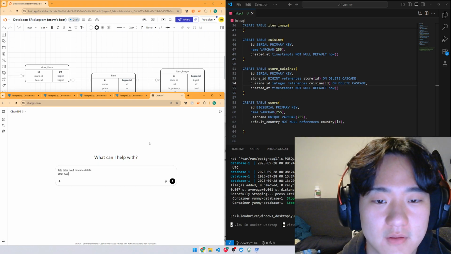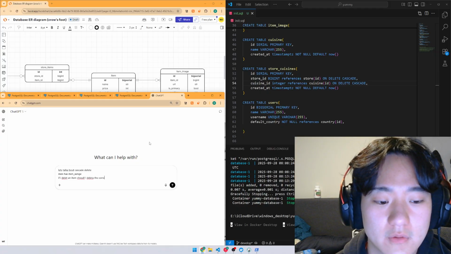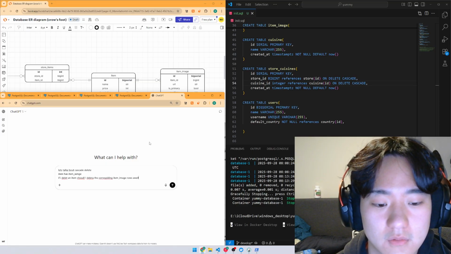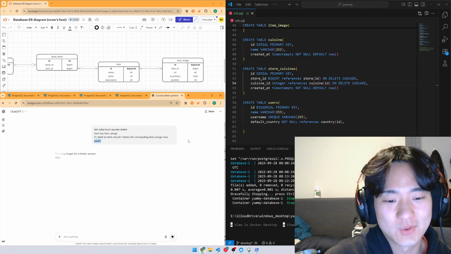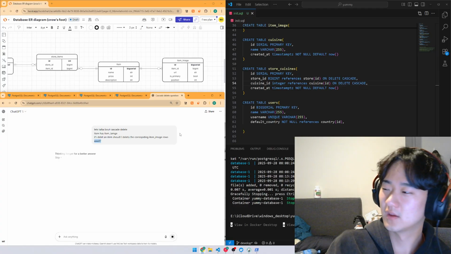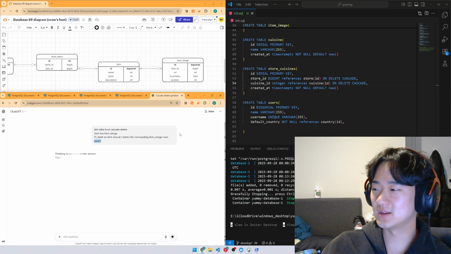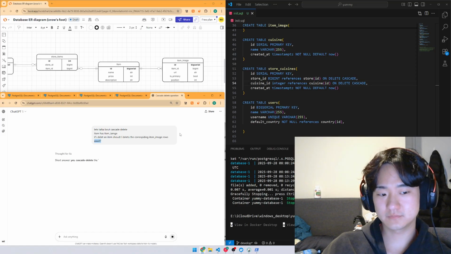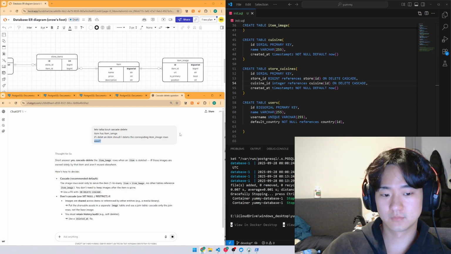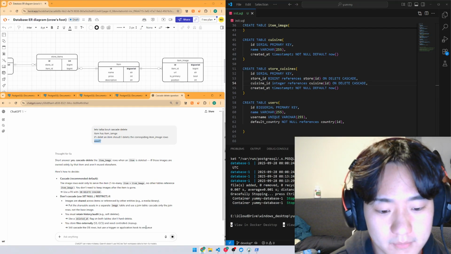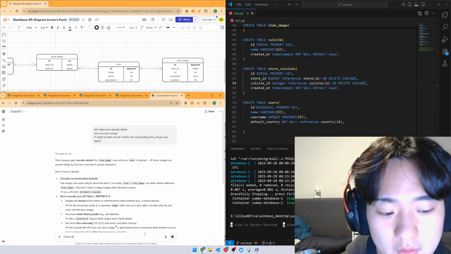Let's talk about cascade delete. Item has item image. Delete an item. Deleting. Oh, I don't know. Do I want to keep it? I'm thinking, do I want to keep it or do I want to delete it? If I delete a store, do I want to delete all the items for that store as well? Okay, but what?